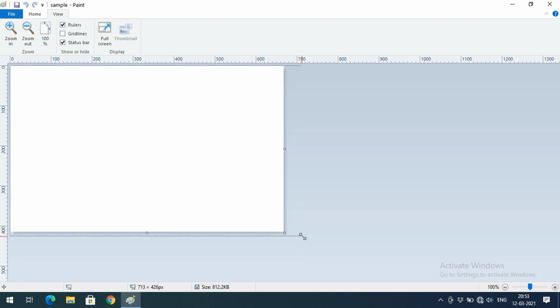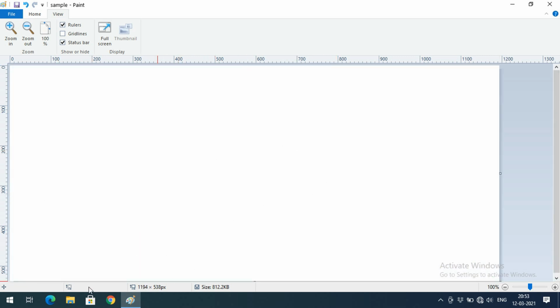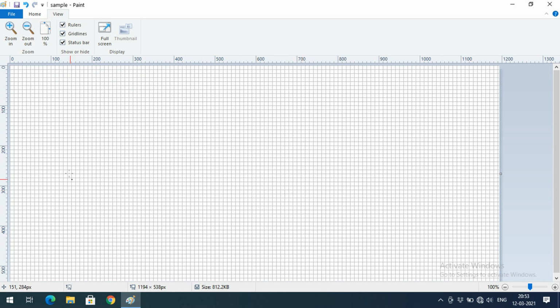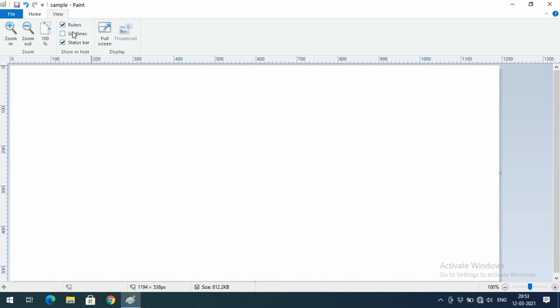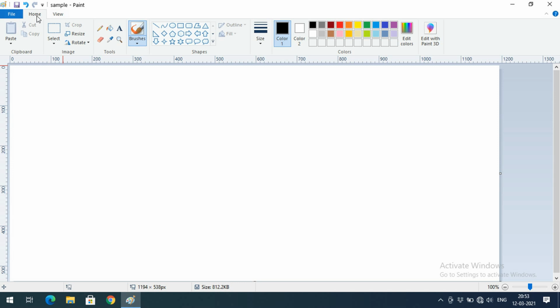If you expand this one, you can observe this position was changing, right? The size of the window will be changing. The size of the wallpaper or the window will be changing, right? And if you go with the gridlines, you will get the grid, so that you can draw graphs and all these things with the help of grid lines, right? If you go with the full screen, it will give you a full screen preview, right? Once again, if you don't want this, click on escape, you will get back to your actual work.